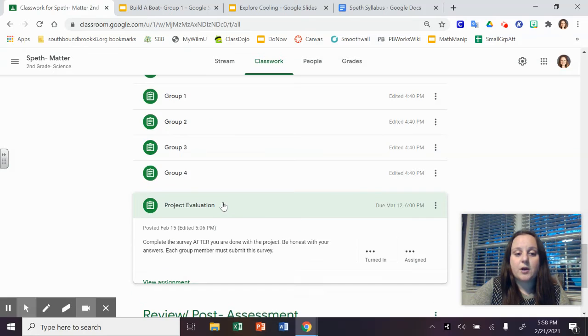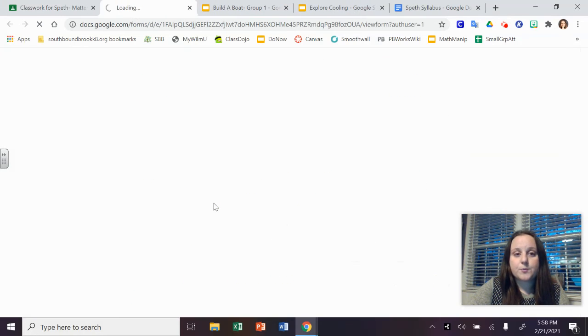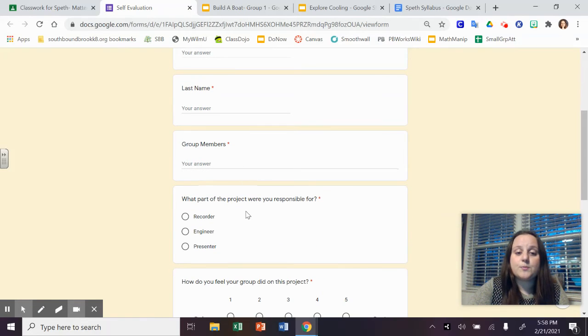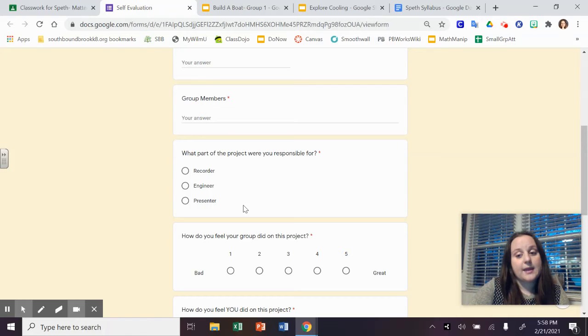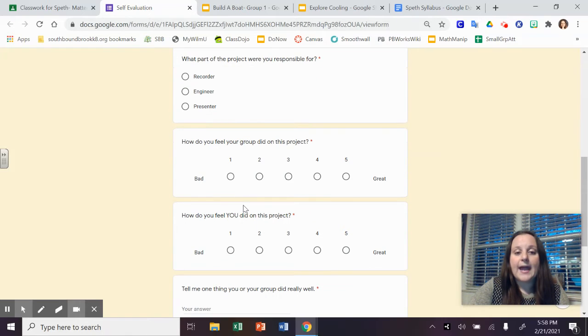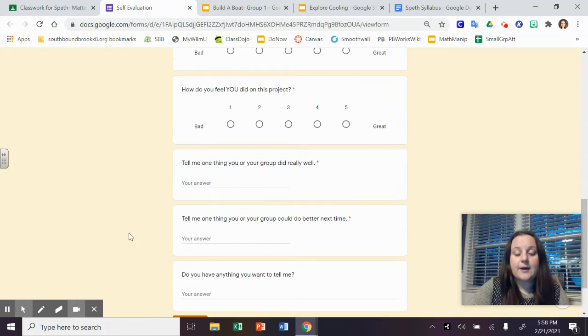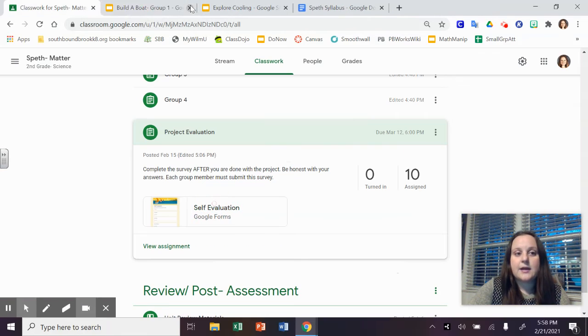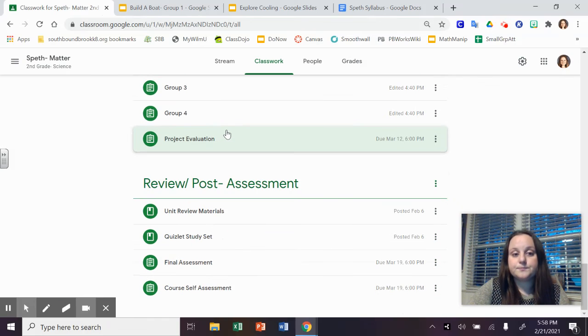And then they also have a project evaluation. For their project evaluation, they have to tell me how well they think they did as a group. They're going to identify their group members. They're going to tell me which part of the project they were responsible for, how they feel their group did, how they feel they did. They're going to tell me something they felt they did really well on, something that they could have improved on, and just an open space for anything else that they want to share with me. Self-evaluation is very important when you're working in group projects.